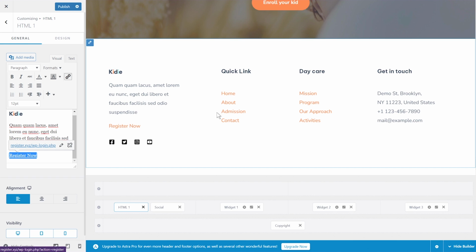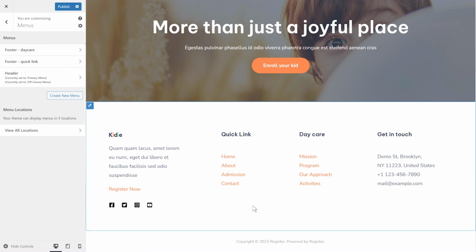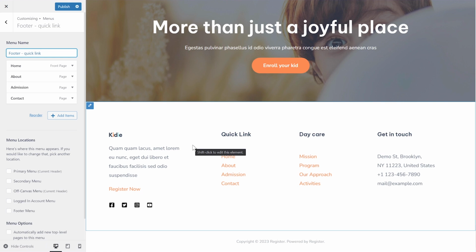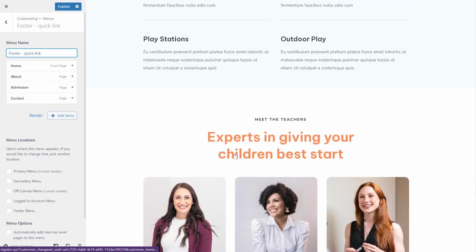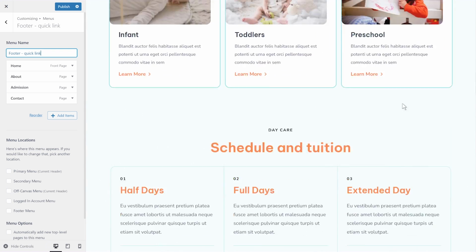Similarly, I can change these. If I click this, this is actually a menu. So I can go back inside the WordPress menu and add the specific link to register inside the menu, which is the footer quick link menu, and this will appear here as well. Similarly, this is again a different menu. Inside your website or your theme, you might have different features or different areas where you can customize these things. So once you're done with the header, you can do it in the footer as well.